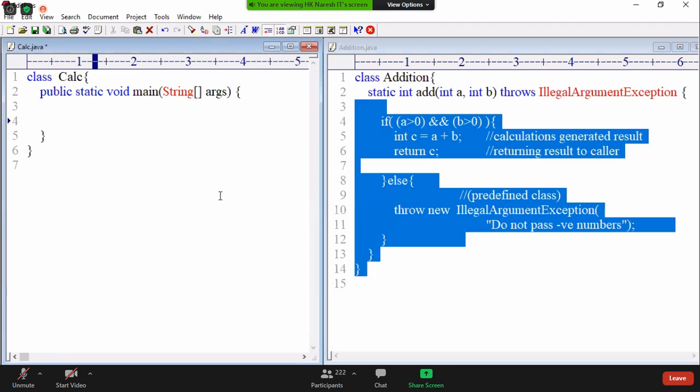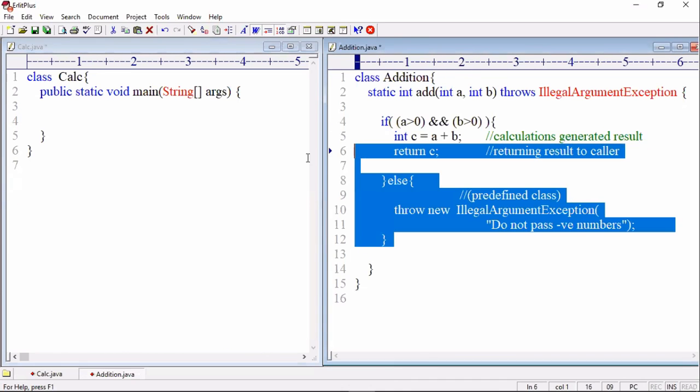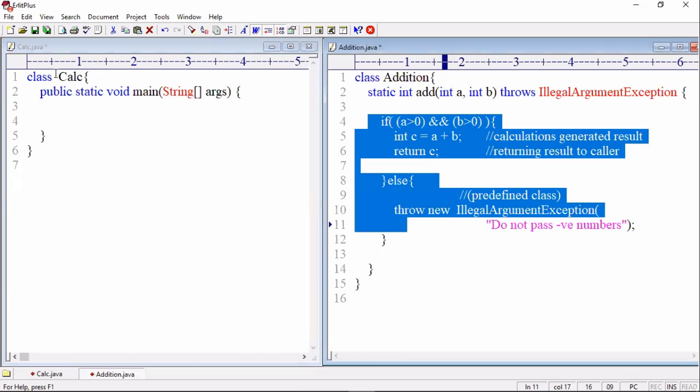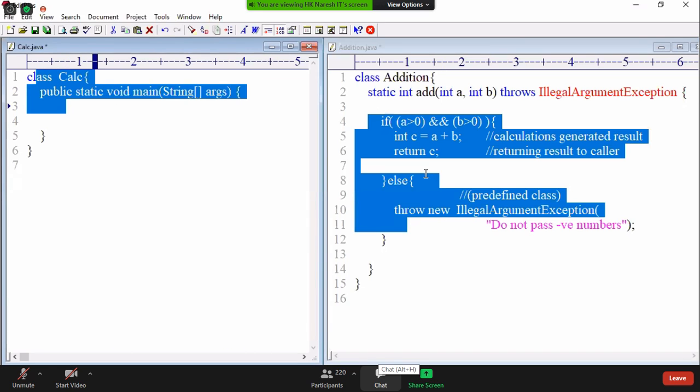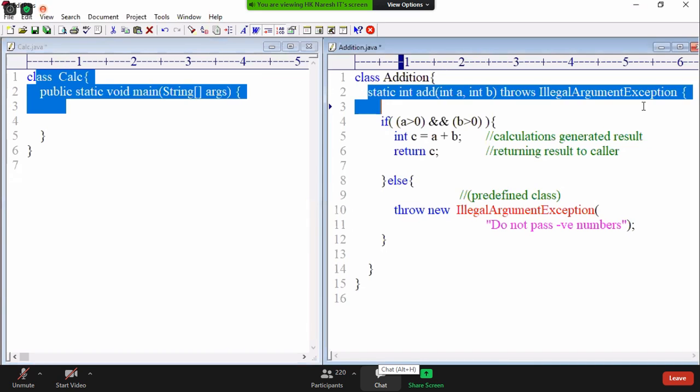So first, what do you need to do? You must go into the class Addition. You must not look at the logic. If you look at the logic, gone. As a calculator, your job is calling the method. To call the method, you must see only the heading.